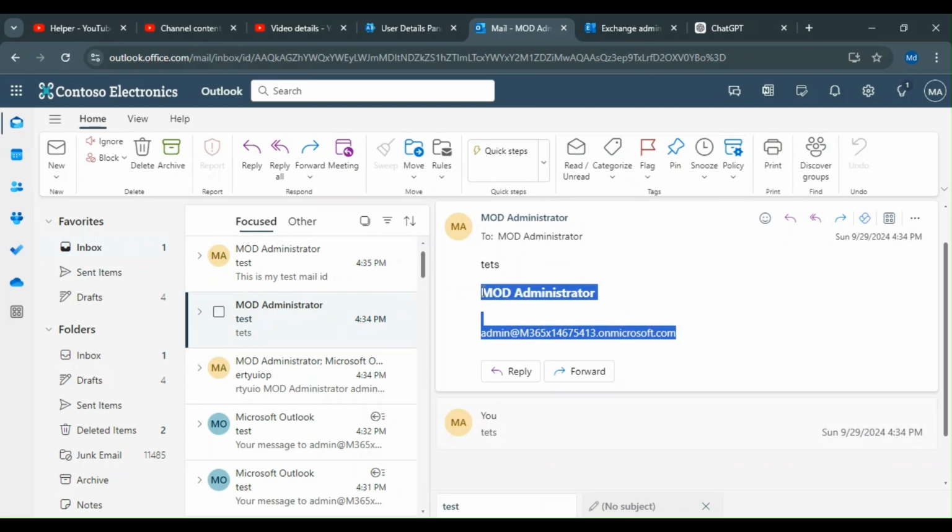So these kinds of signature rules you can create universally in your organization. If you need to add some disclaimer, or some details like department name, job titles, phone numbers, everything you can mention over here for creating a custom signature.